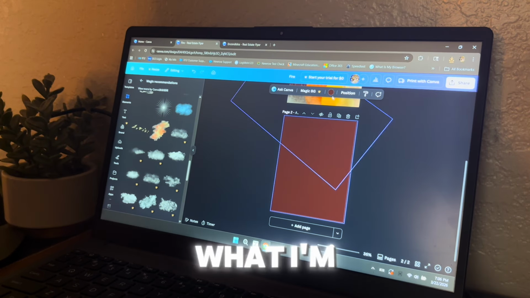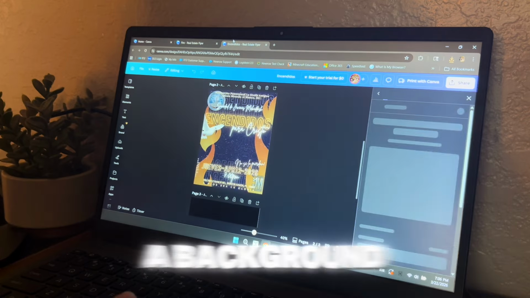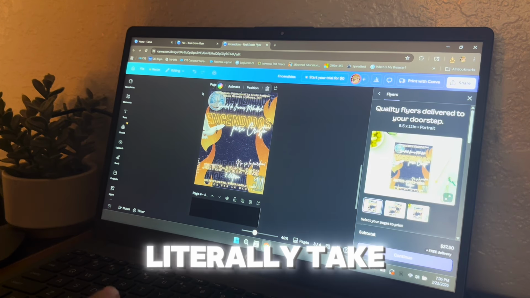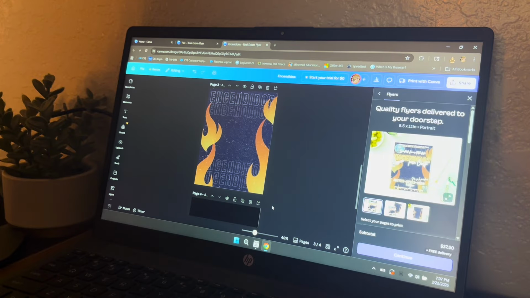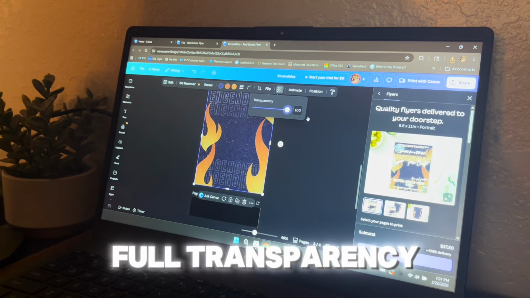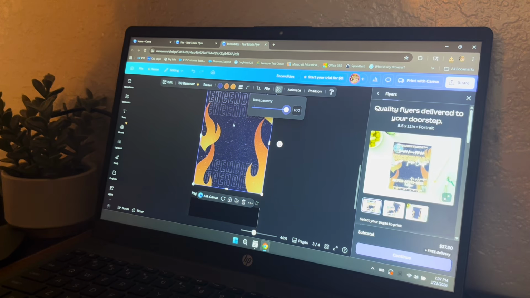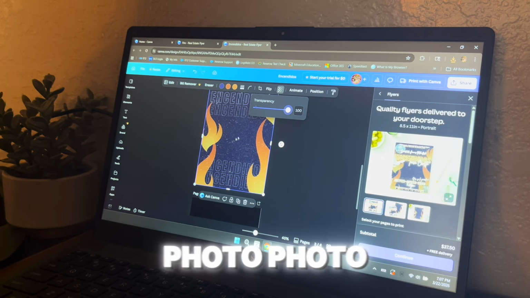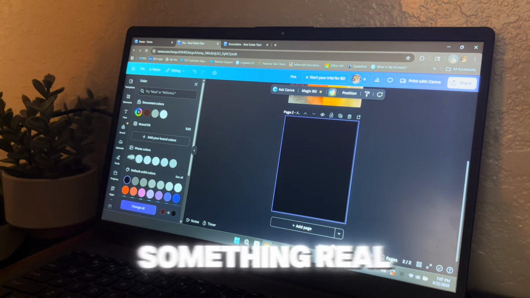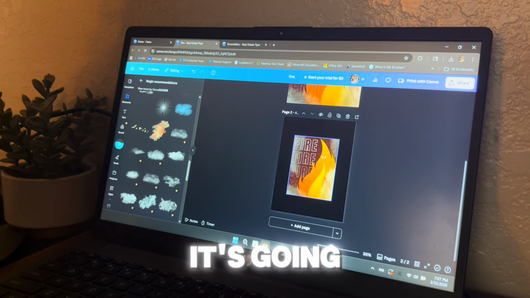You can literally do what I'm about to do right now, which is what you do whenever you do a background. Technically, this background, if we literally take out everything and we have this, if we put it to the full transparency, this is how it actually looks. I want to put that old photo filter on this one as well. But I just want to see something real quick to see if I'm liking how it's going.